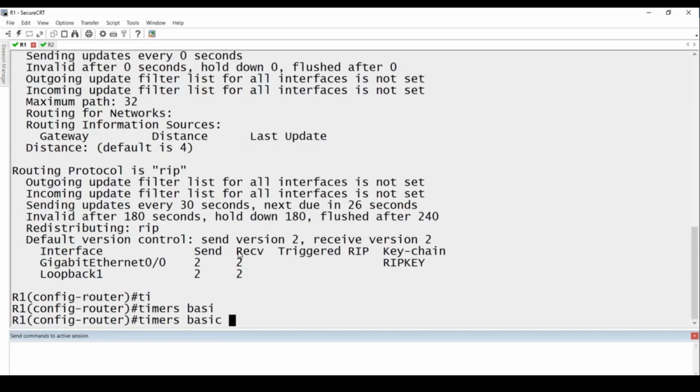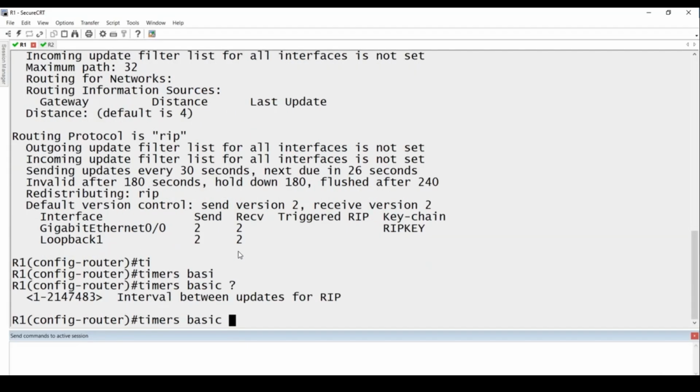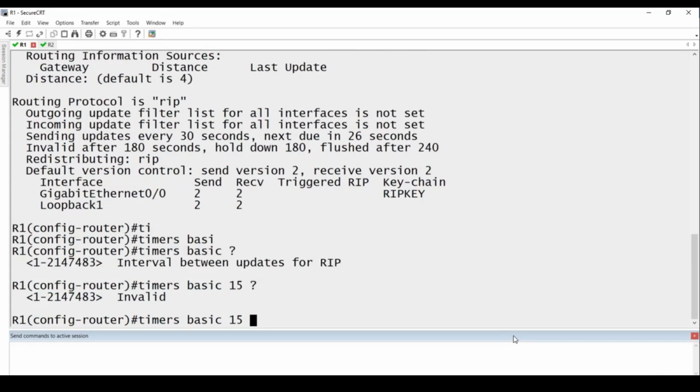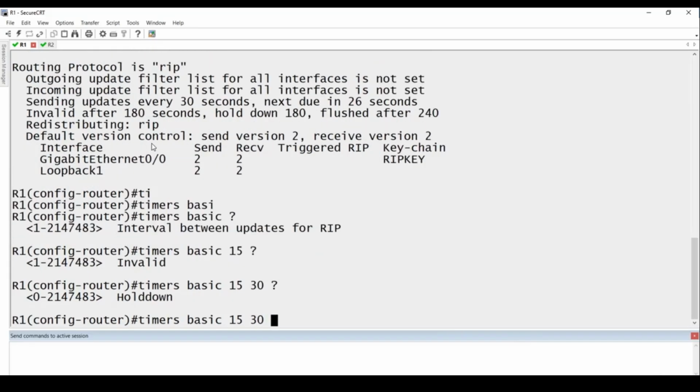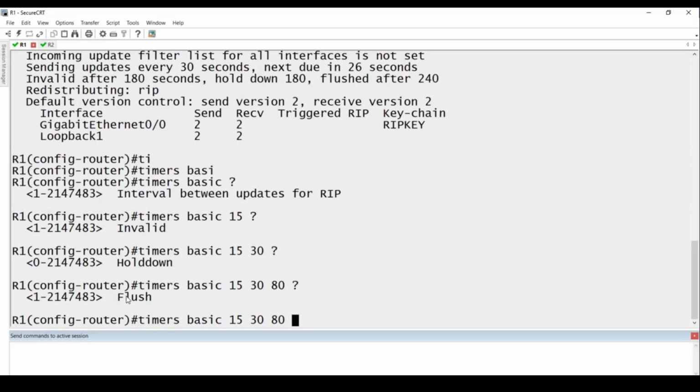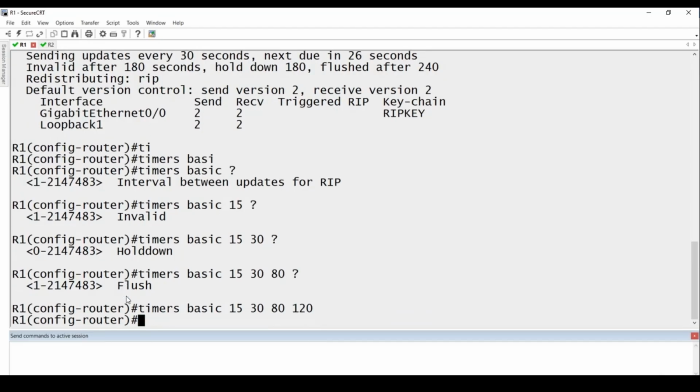Yeah, so this is how you do it. Timers basic, and we need to change this 30 seconds. So let's go half. We will not go extreme, we will go half. The invalid is set to 180, so let's just go for 30, and the hold-down time, okay, let's go for 80. And the flush we will go for 120. We will go half on the flush. Press enter, and what we need to do is go to the other side.